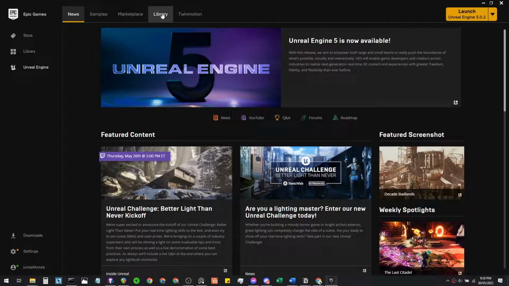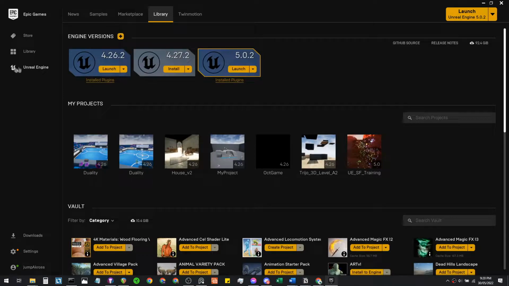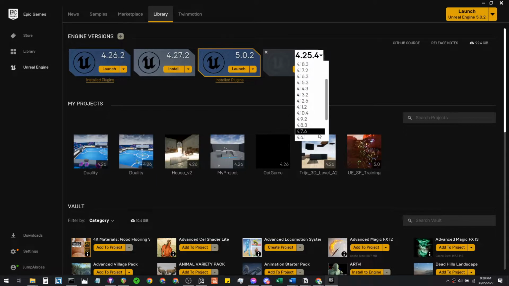And next you want to go into your Libraries tab. Make sure you're clicking Unreal Engine here. I was actually previously working with 4.26.2, but you want to install the latest one. So one way to do that is you click the plus button here and you choose the version you want to install. Currently it doesn't say 5.0.2 for me because I already have it listed here. So yeah, look for the latest version number.